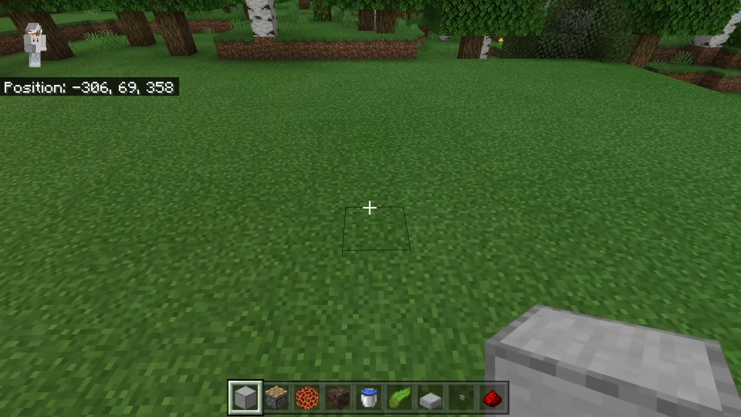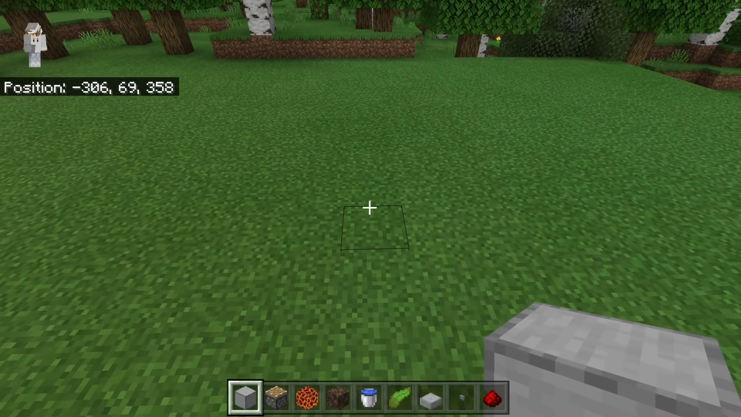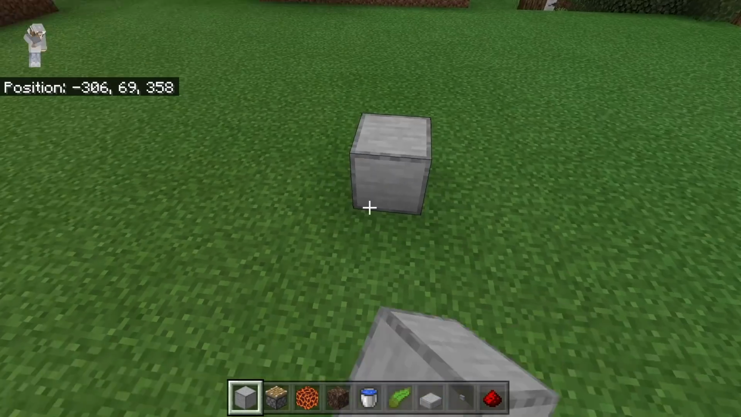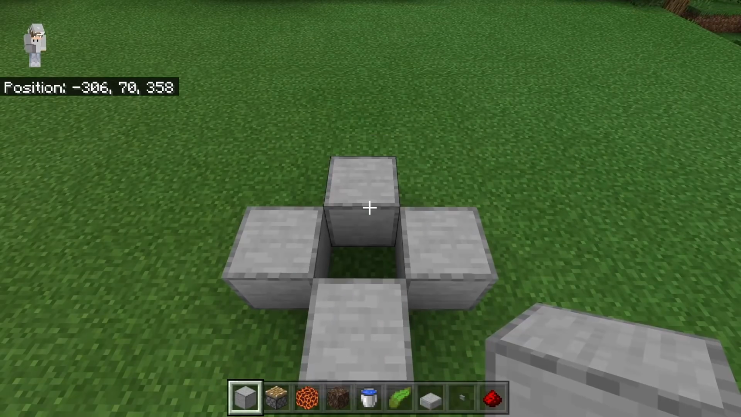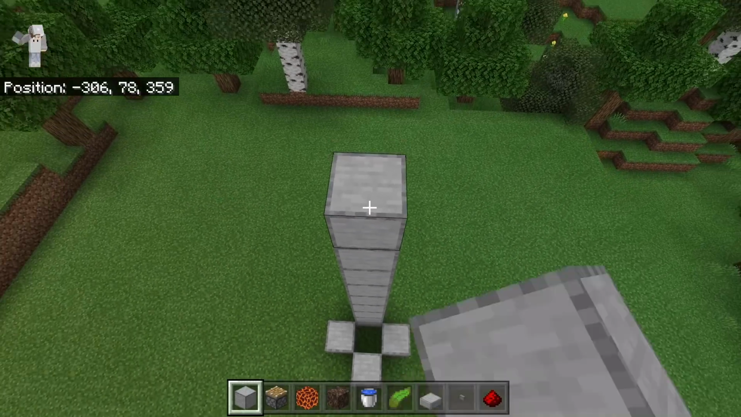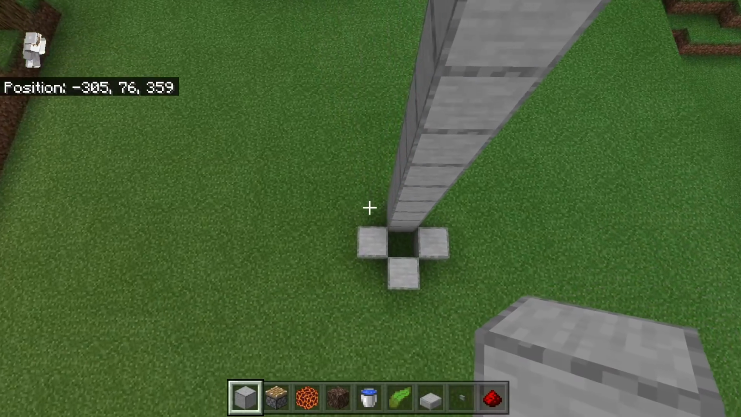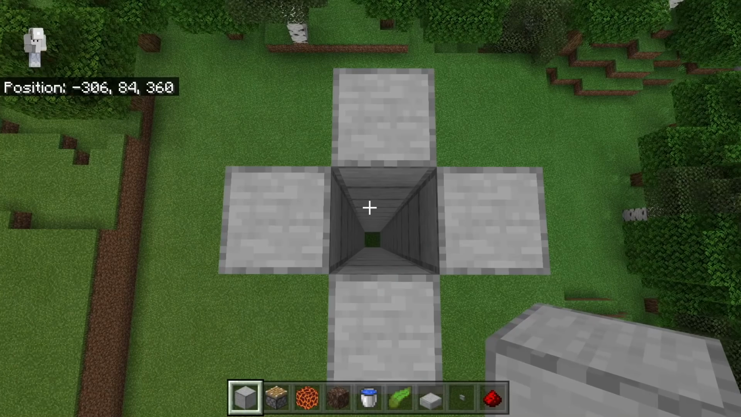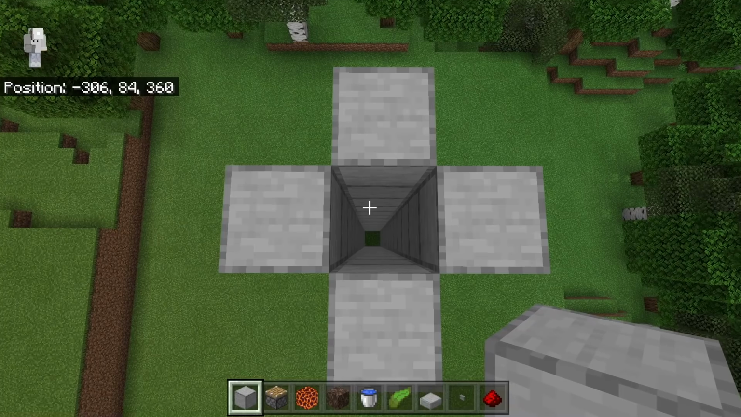The first step is to take some solid blocks. You guys can use any solid blocks you want, then place down 4 in this pattern. This will be the outline for the walls of your elevator. The next step is to extend these walls up to whatever height you want your elevator to be. Once you guys are done extending those walls up, you should have a center tube that looks something like this.